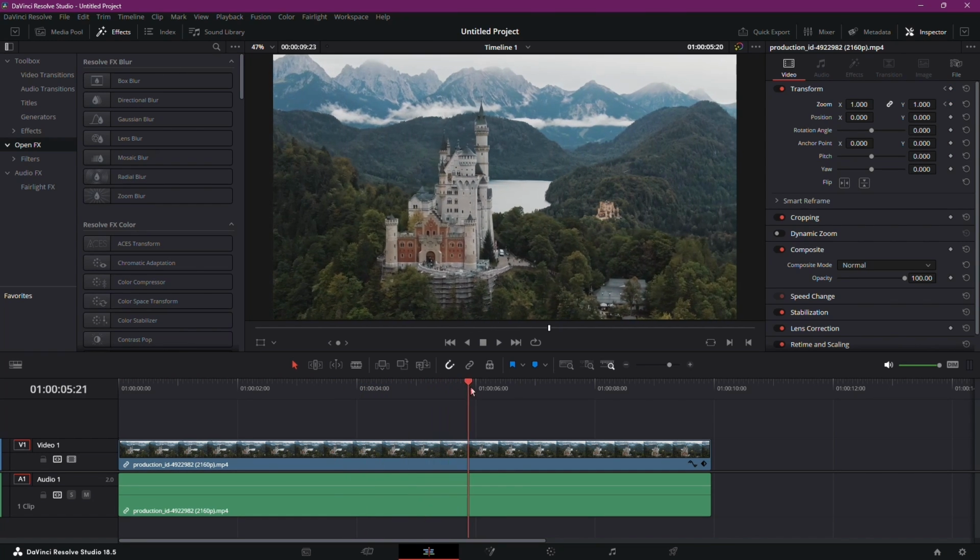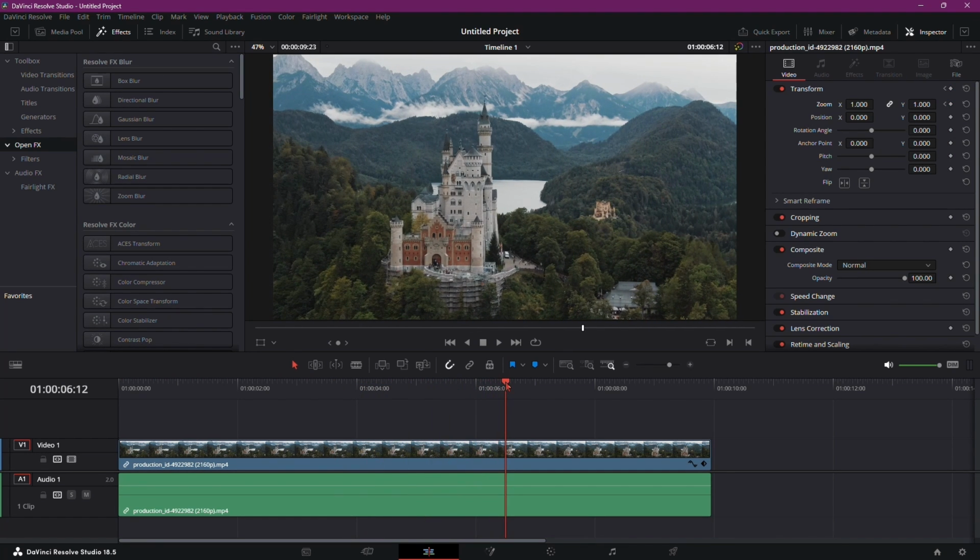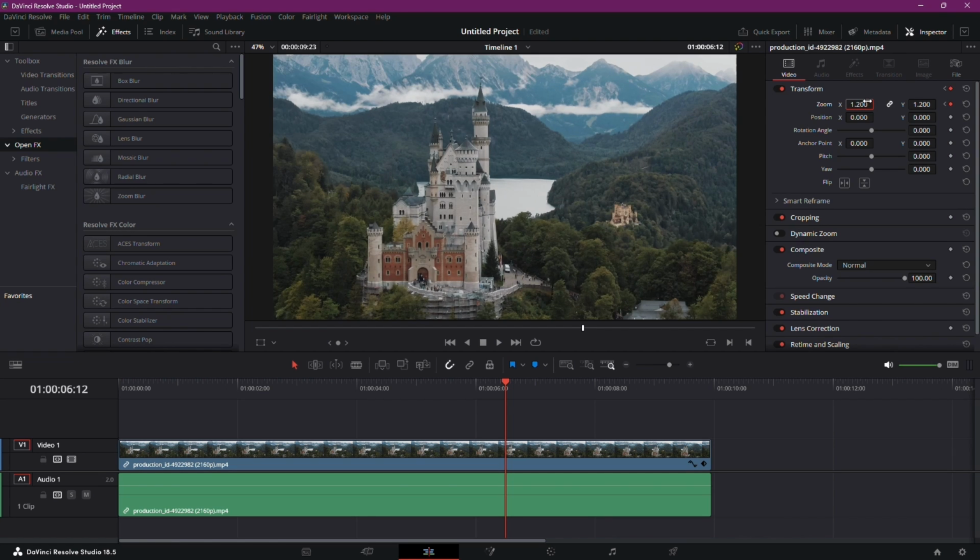Move the timeline slider ahead to where you want the slow zoom to conclude. Return to the Transform section and increase the zoom by about 20 points. This will be your endpoint for the zoom effect.